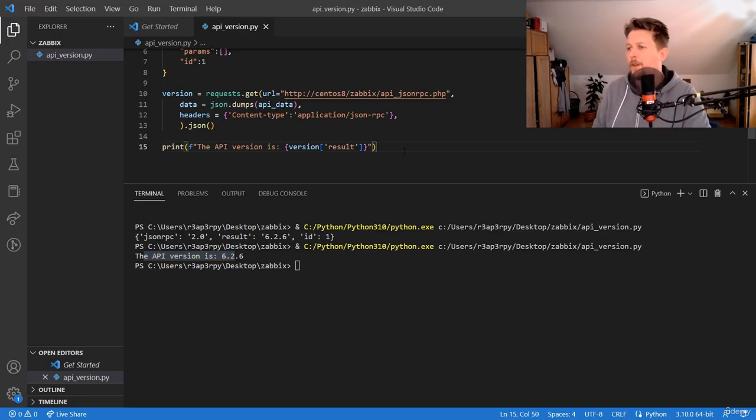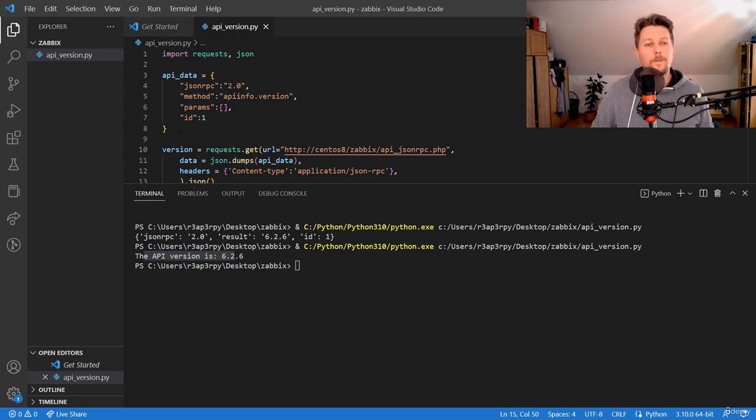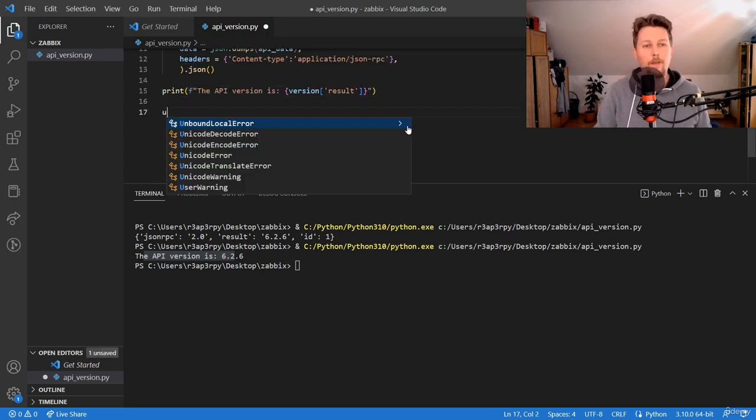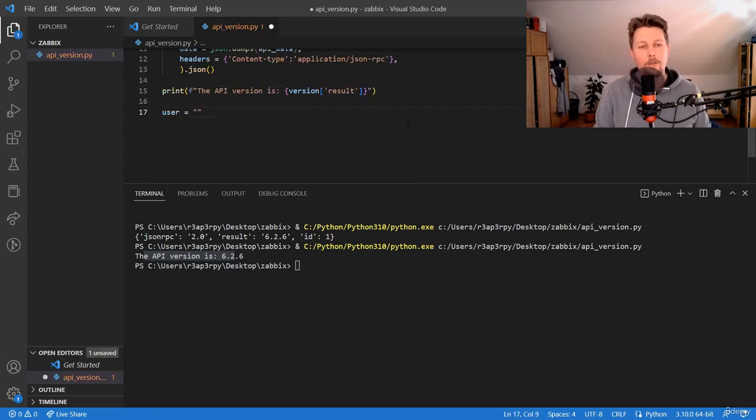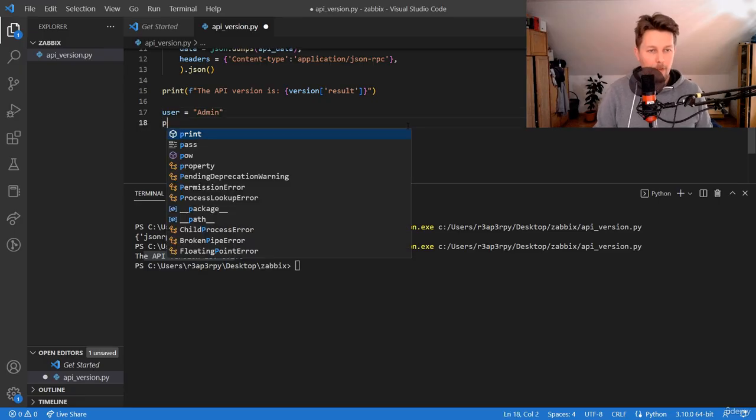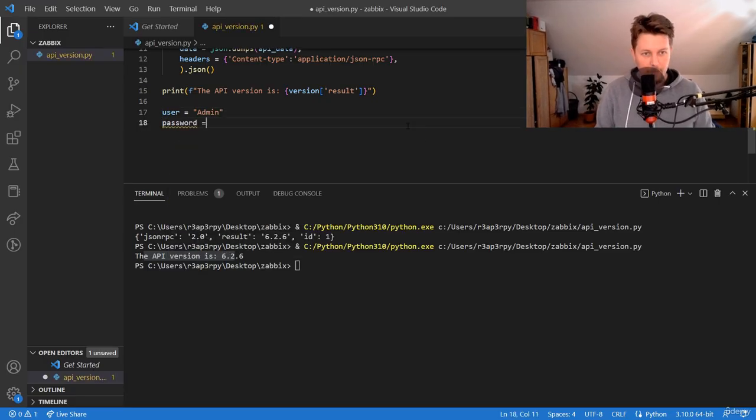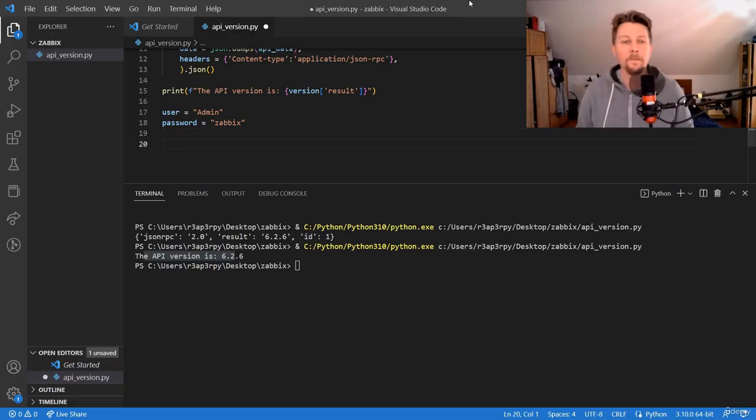Alright, in order to do anything else with the API, what we have to do is authentication. So I have my user, which is Admin, and the password, which is zabbix.